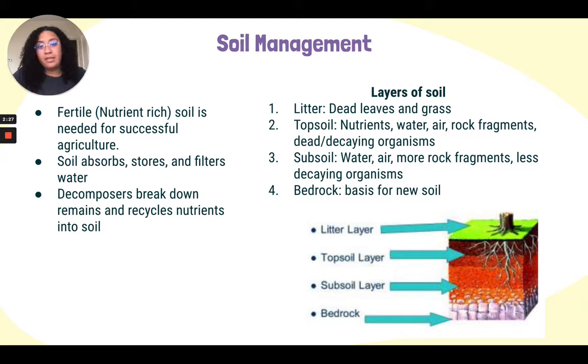Okay. Then layer 3 is subsoil. There you could find more water. You could find more air pockets, even more rock fragments than the topsoil layer, and you might see less decaying organisms on this third layer. And finally, the last layer is bedrock, and that's the basis for the new soil. Okay, so litter layer is the first, topsoil, then subsoil, and then lastly bedrock, which is the basis for new soil to accumulate.